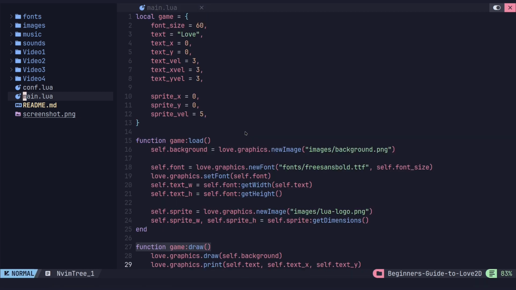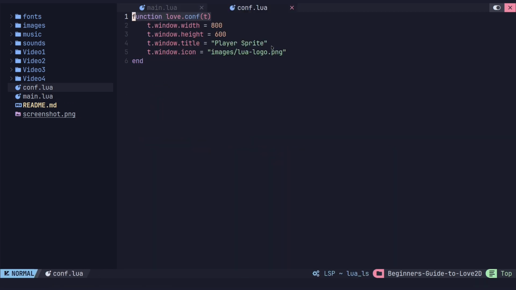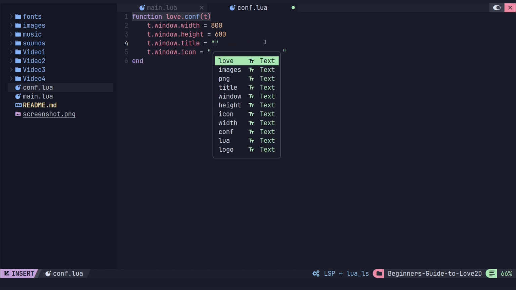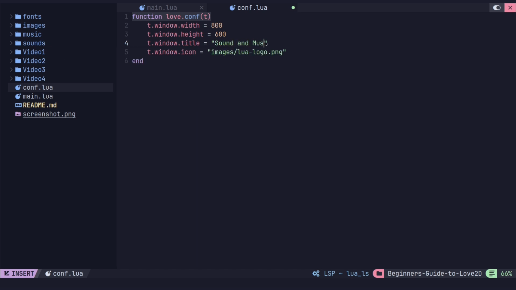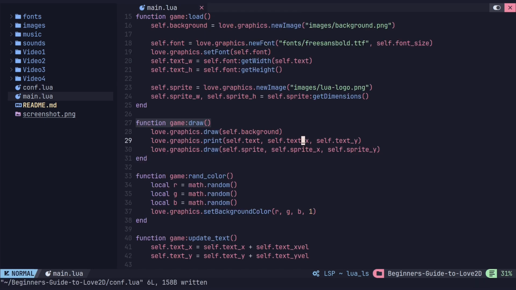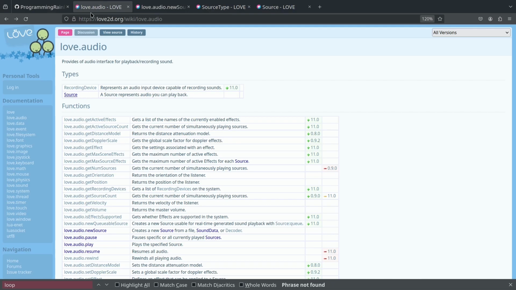So right away, we'll change this one to sound and music. And that will change the window title now to sound and music. And then I'm just going to close this because we don't need it again. So we're working with audio. So if we're back in the love2d.org wiki site, we're going to be looking at Love Audio.